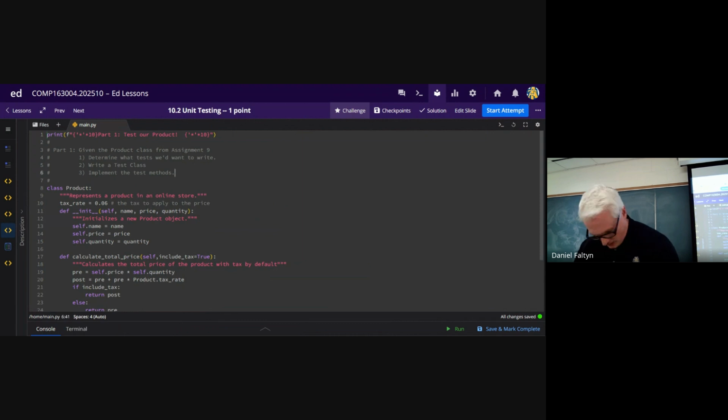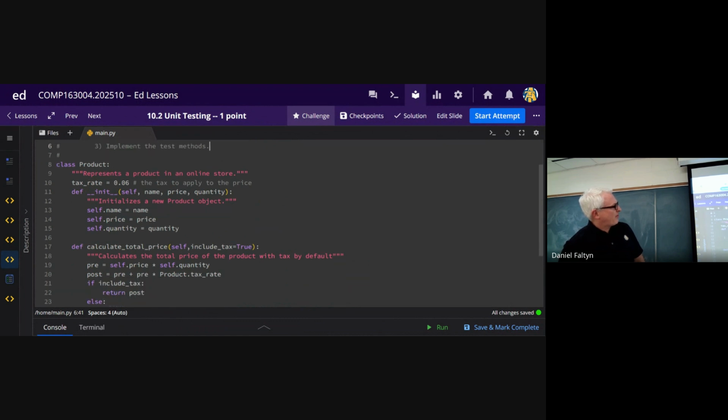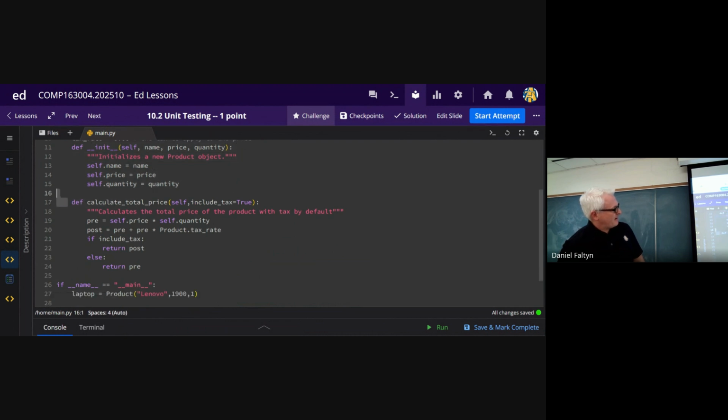So, following on that metaphor that we used several times, I have a class called product. It has a constructor, and it has a method called calculate total price. Now, in this implementation, I'm not returning that tuple, just a little bit more simple. I'm taking an optional parameter, include tax, and if the person says yes, include tax, I'm returning the price times the quantity, times the tax rate, whatever that formula should be. So I may or may not have errors in here.